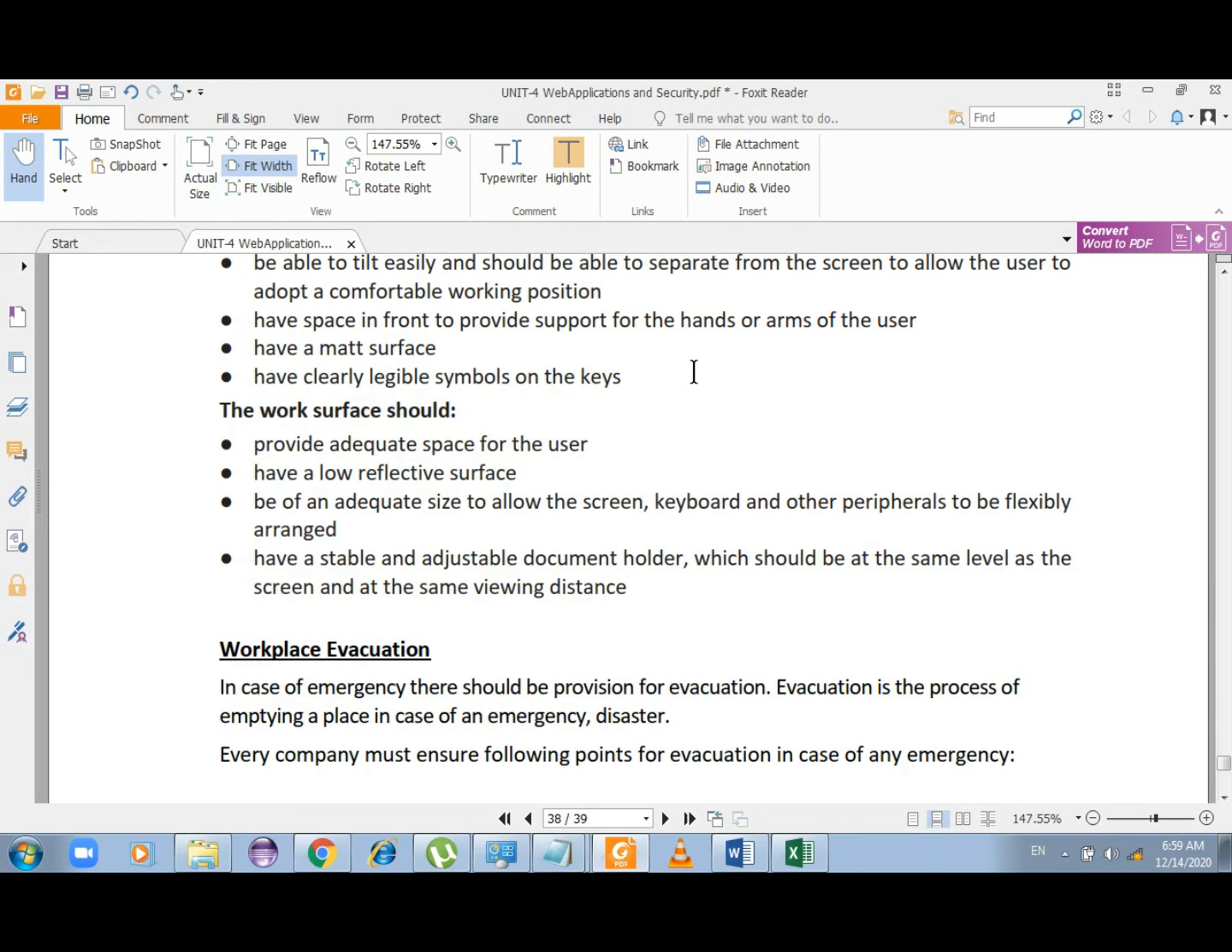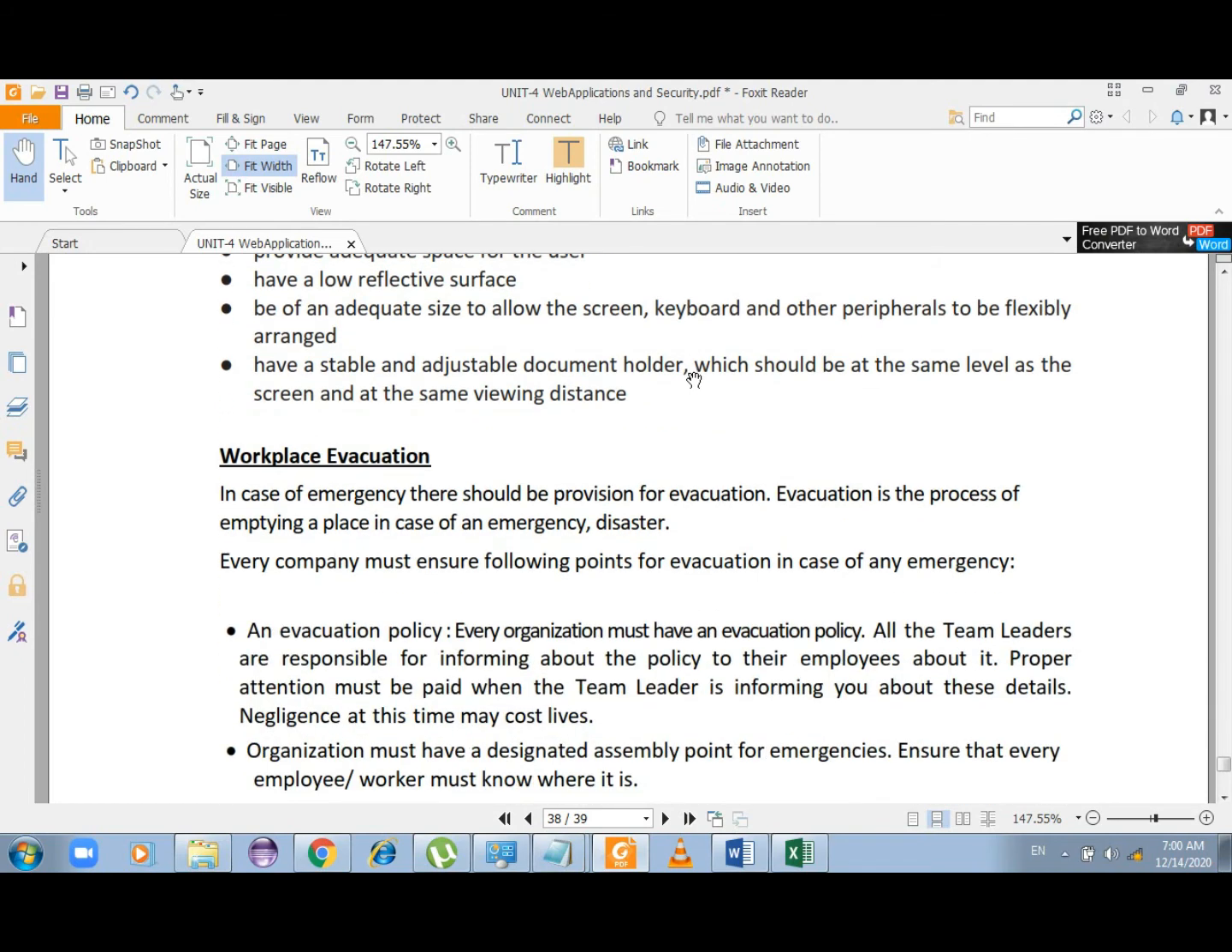Be of an adequate size to allow the screen, keyboard, and the other peripherals to be flexibly arranged. If something must be arranged properly, there must be adequate space for it. Have a stable and adjustable document holder, which should be at the same level as the screen and at the same viewing distance, so that we do not get affected while looking somewhere else.